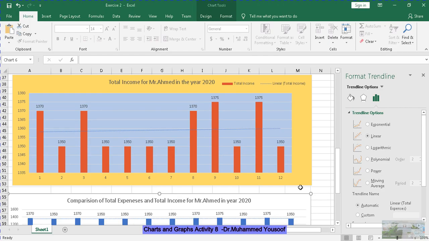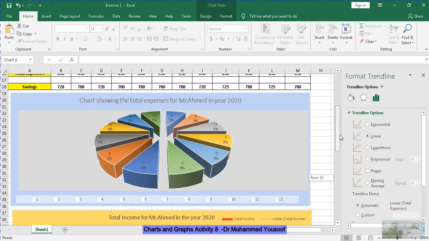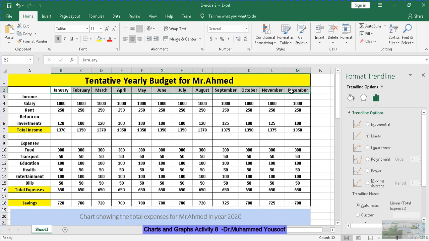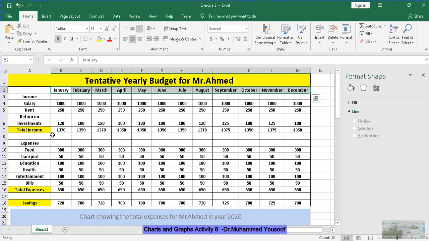Filtering. Go to the table, select, for example, this one. Okay, for example, this one. I want to only filter this income, for example, okay, like this, and then you can go for filter. See here, you can apply the filter here.